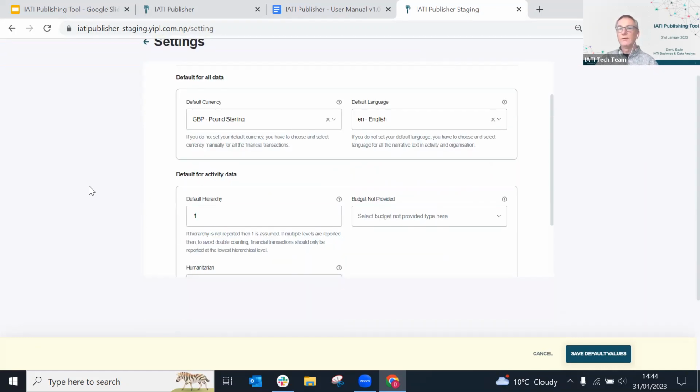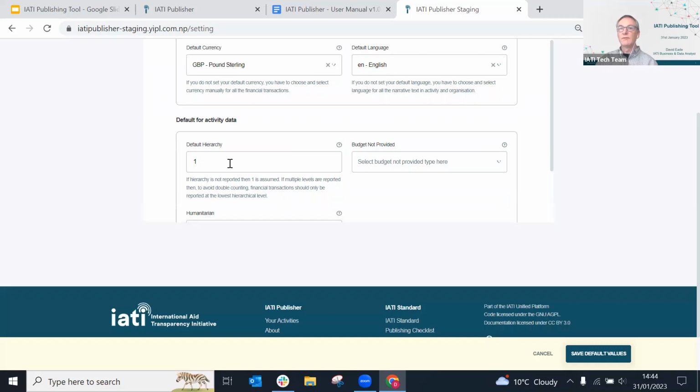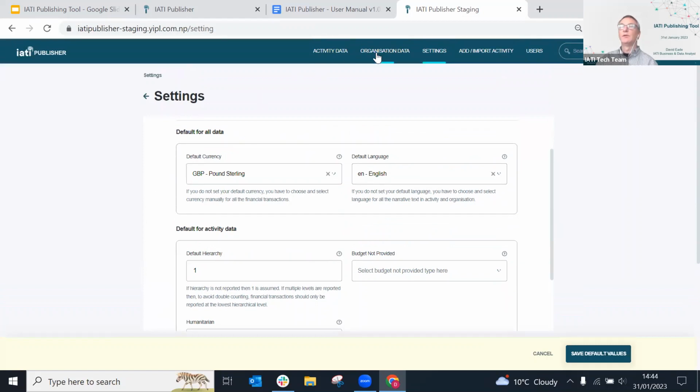Default values can also be supplied for hierarchy, humanitarian data, and where budget has not been provided for any of the activities. Once the new organisation has completed this, they will then move on to the organisation data set.